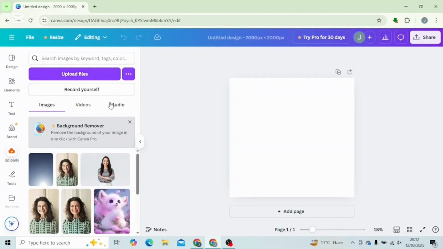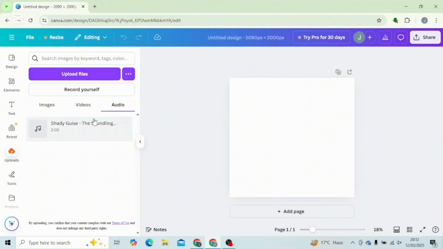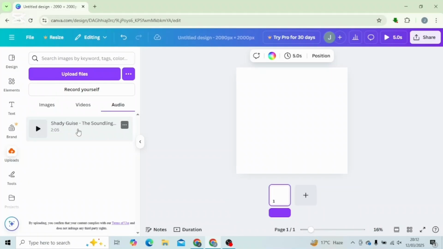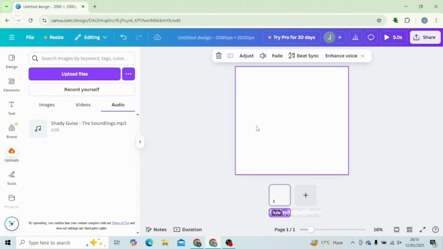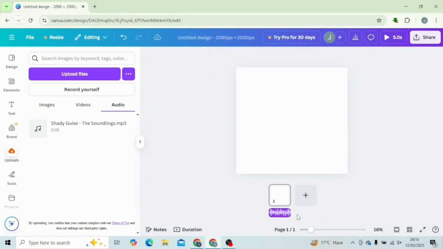Once you've clicked on upload files, you should find the audio that you've uploaded under the audio tab. All you need to do is click on the audio that you want to add first. When you do that, you should find your audio added right under your project, right under here.